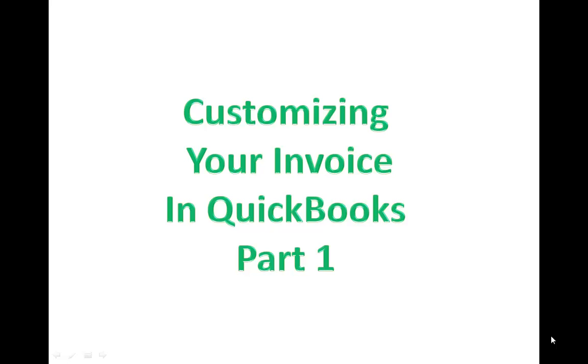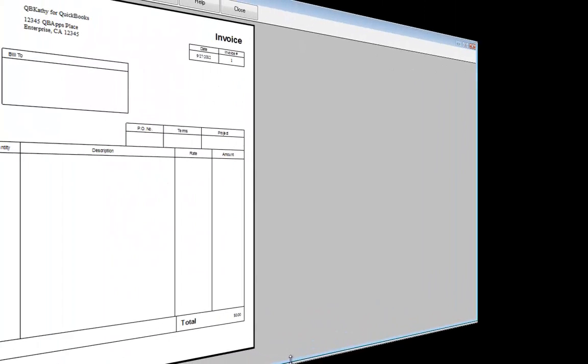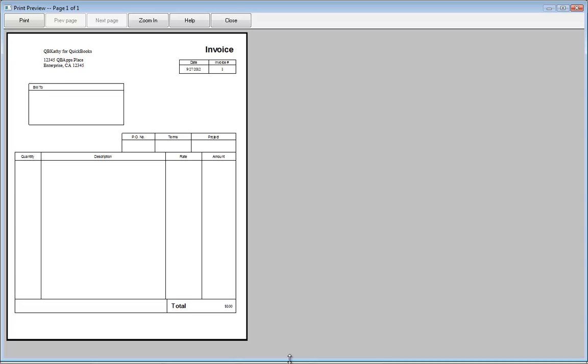This is part one of a mini series where I'll be demonstrating how to customize your QuickBooks invoice. What does your QuickBooks invoice look like? Does it look like this? Is this what your current invoice looks like? Well, we can fix that.